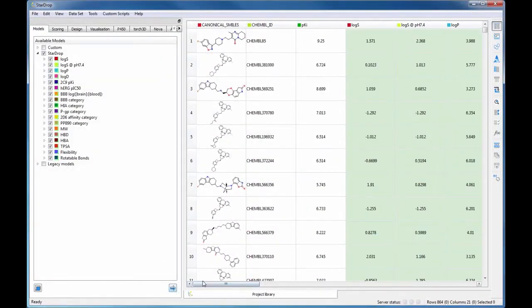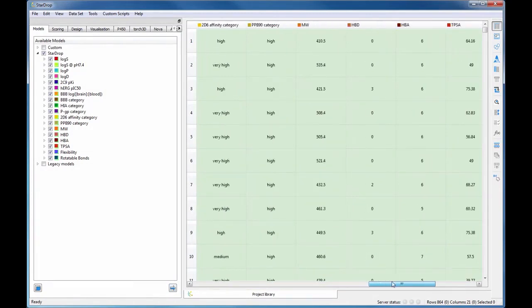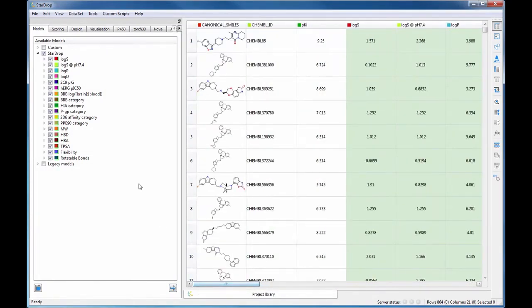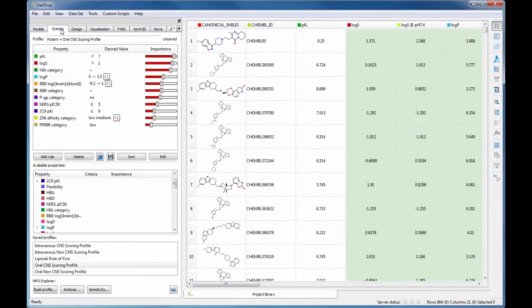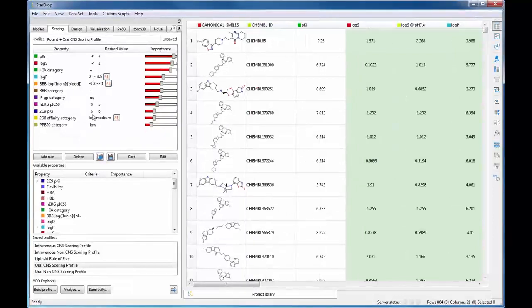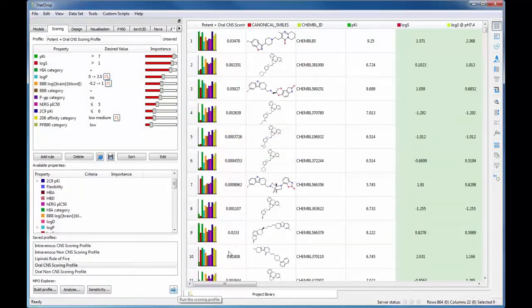Having run all the models, the dataset now contains over 15,000 data points, which presents us with a multi-parameter optimization challenge. However, in StarDrop we can define scoring profiles that indicate all the properties we're interested in optimizing, along with their relative importances. These enable us to score compounds to identify those which have the best overall balance of properties. Scoring profiles can easily be created, edited, and saved for future use, and in this example we have defined a scoring profile for a potent, orally bioavailable CNS target.